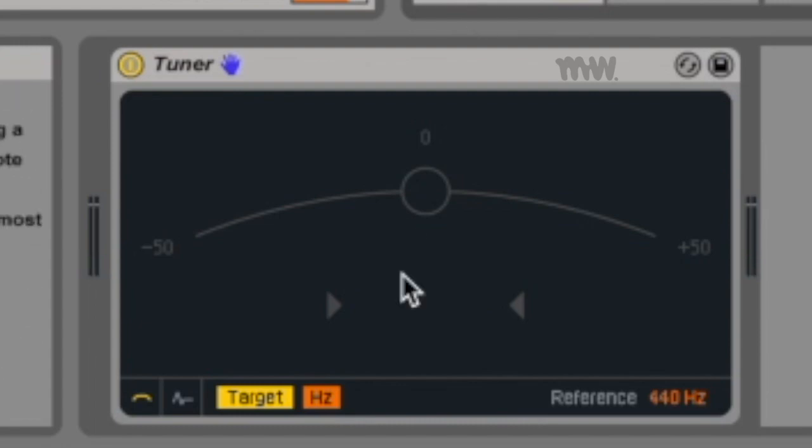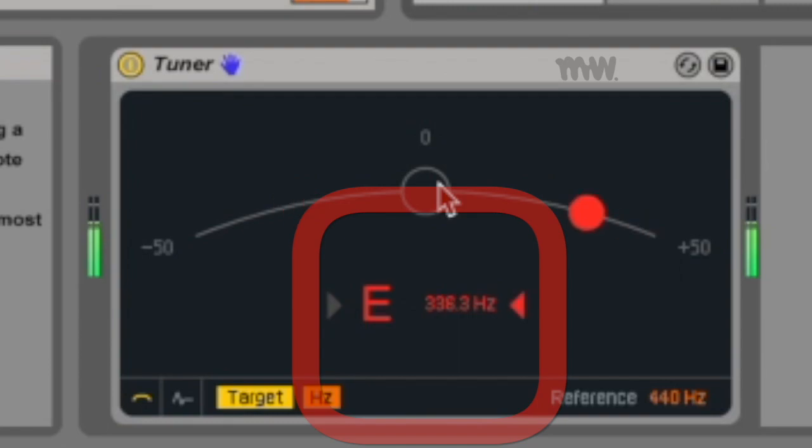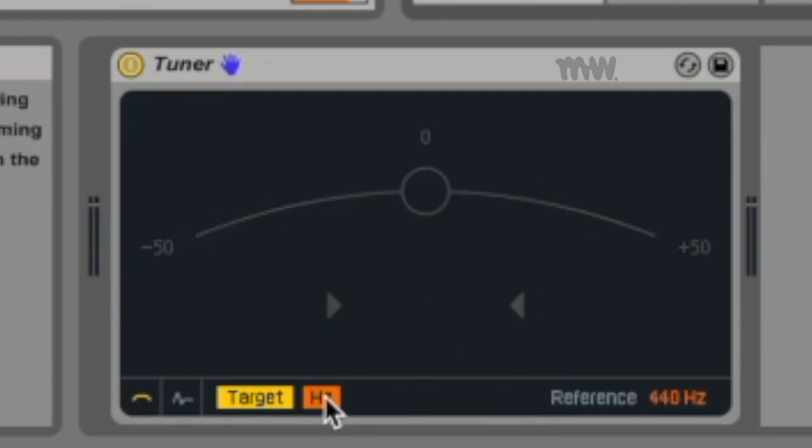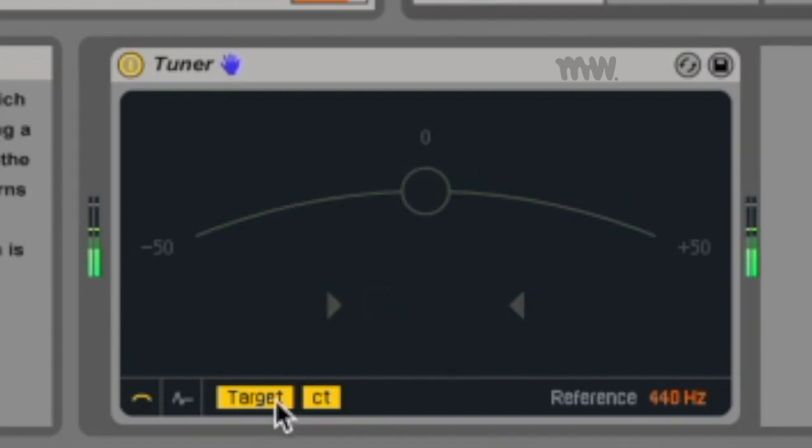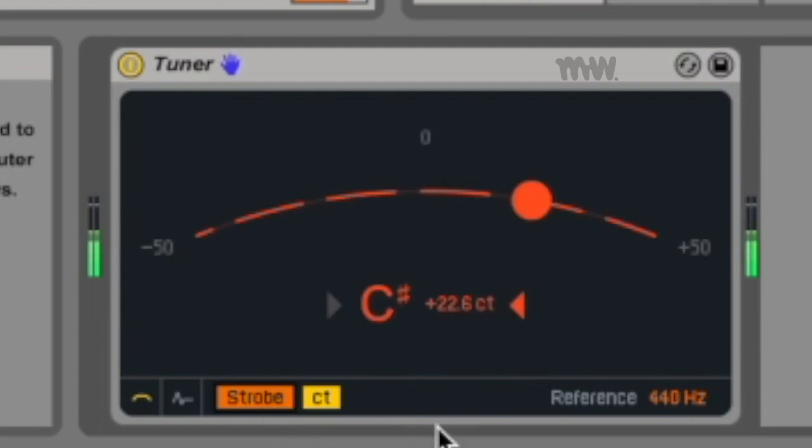Now also when I whistled a note, or say I'm talking on a pitch, I'm making a right fool of myself, but it showed the pitch at the bottom, and then also in hertz, how far I was from the actual pitch. Now I can change that to show it in cents if I don't want it to show in hertz. And then I can also decide whether I want target or strobe.